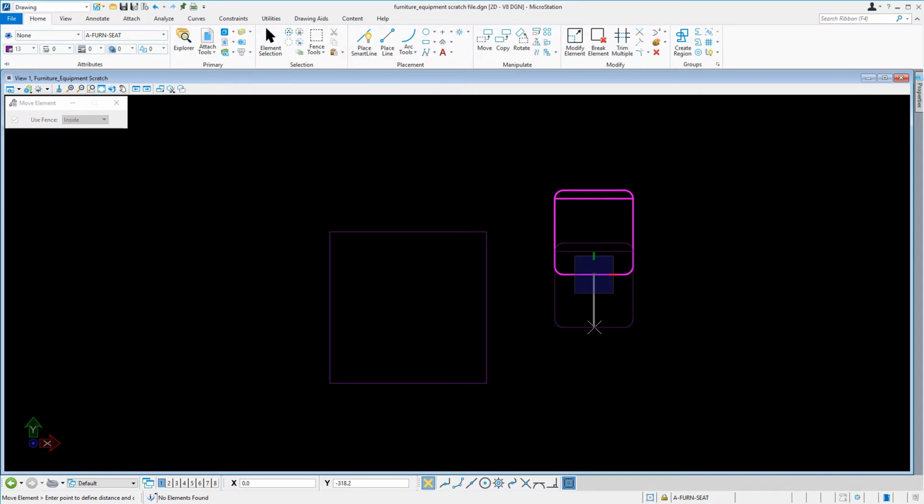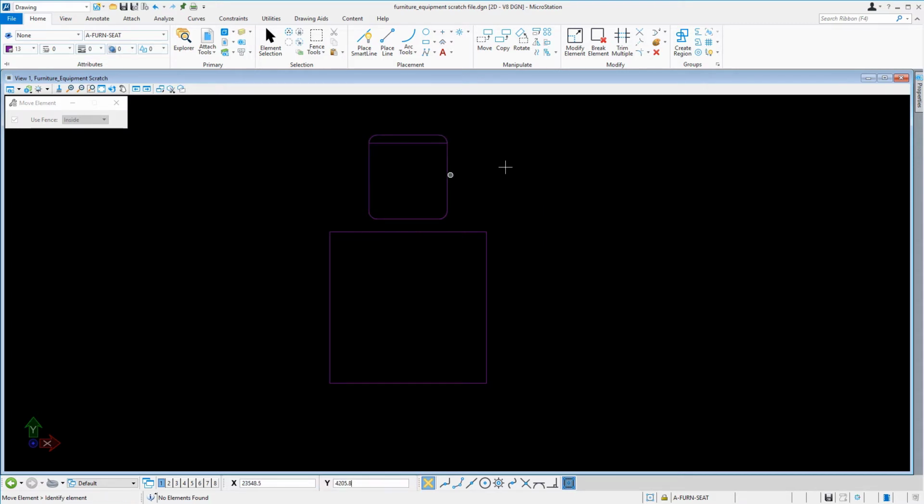Next, let's snap to the midpoint of the top horizontal line segment of the table. On the keyboard, let's press the letter O, invoking the Origin AccuDraw shortcut. We'll move the cursor in an upward direction, indexing to the Y-axis. Here, let's key in a distance of 76 millimeters and issue a data point to move the chair.